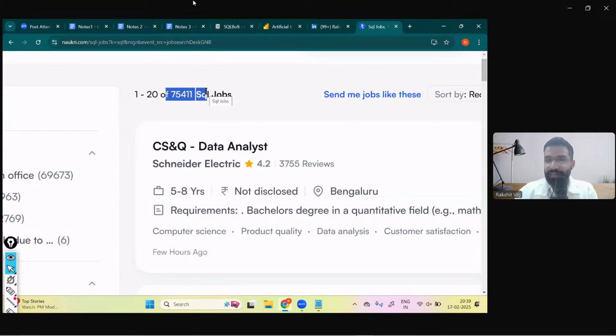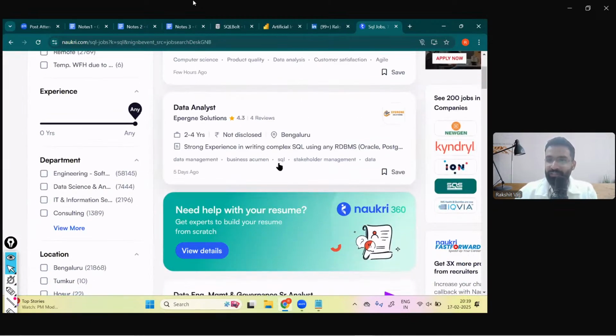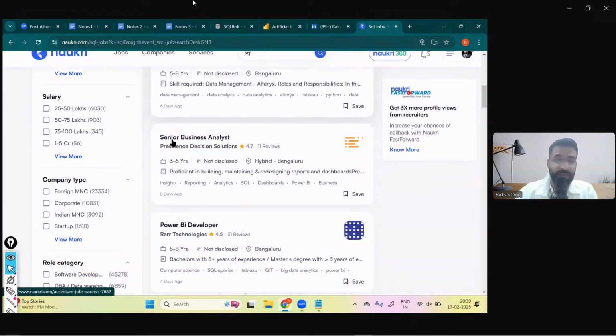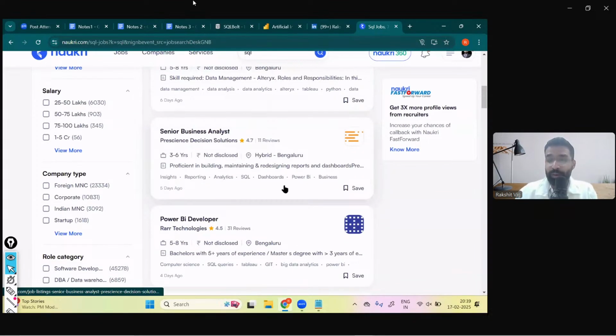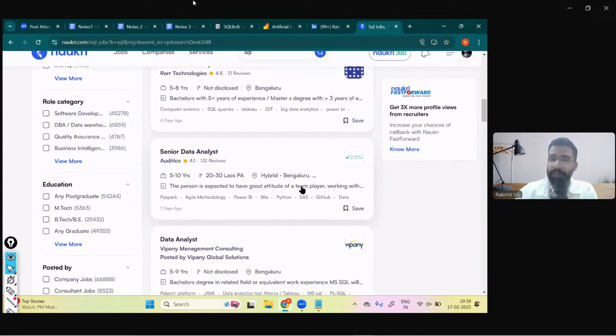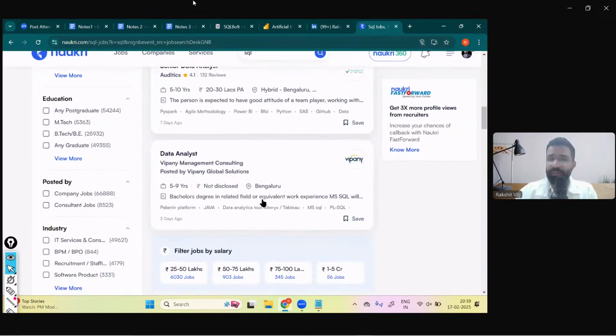Again, we have got data analysts, which require SQL as a primary skill. Data analyst again requiring SQL as a primary skill. Accenture is hiring for a data consultant. We have got business analyst also, SQL, dashboarding, Power BI primary skills over here. Power BI developer, where Power BI, Tableau, SQL, all are primary skills over here. Data analyst 20 to 30 LPA, Power BI as a primary skill over here, along with SQL.